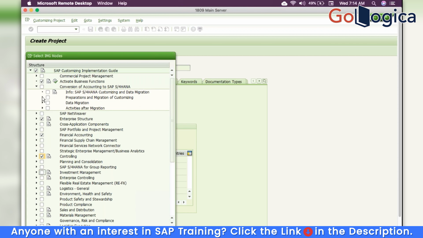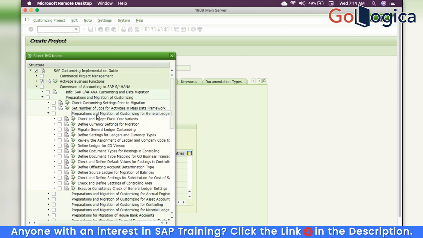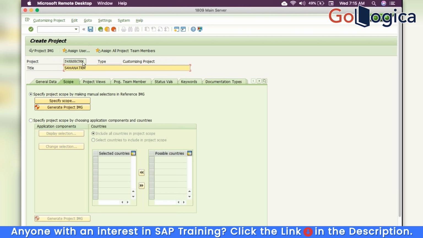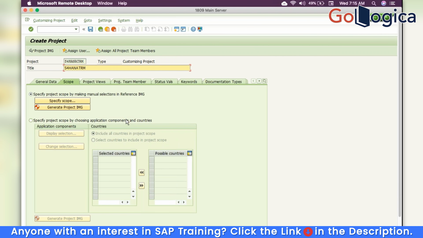Under conversion of accounting to S4 HANA, preparation under migration of general ledger customization, migrate general ledger customization, define settings for ledgers and currency types, define ledger for CO version, define document type mapping for CO business transactions, check default postings and controlling. That means total 5 additional steps we need to follow. Click enter, save it. Run project IMG and wait for 2 seconds.